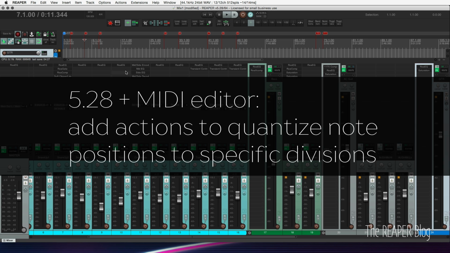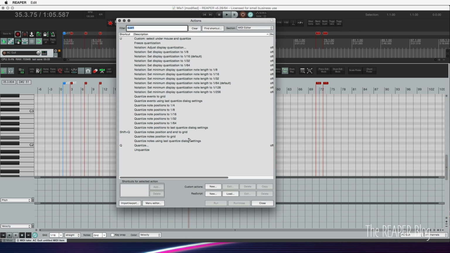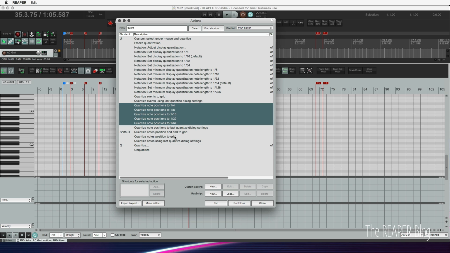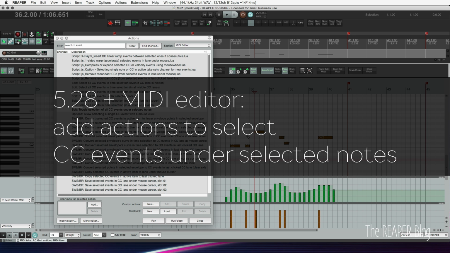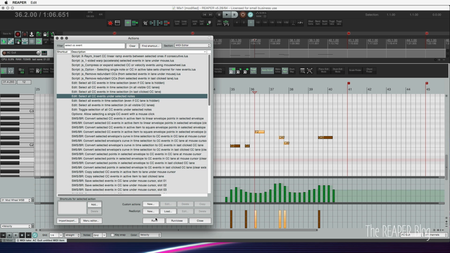With the MIDI editor, there's actions to quantize note positions to specific divisions. So if we look in the MIDI editor, open up the action list by hitting the question mark key, I believe these are the new actions here. So instead of going through the quantize window, we can now assign actions to quantize the selected notes to any division. Another thing in the action list is a new option to allow selecting the CCs under the selected notes. So if we select those notes, select all CC events under selected notes, we can run that. And there's also a toggle one, which will turn that on and off.